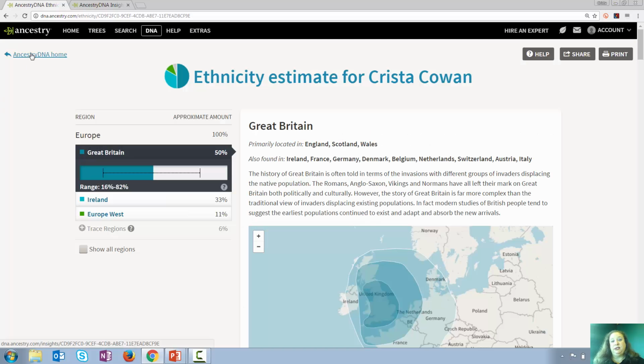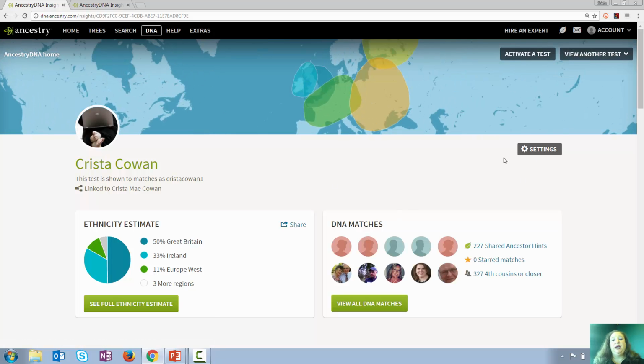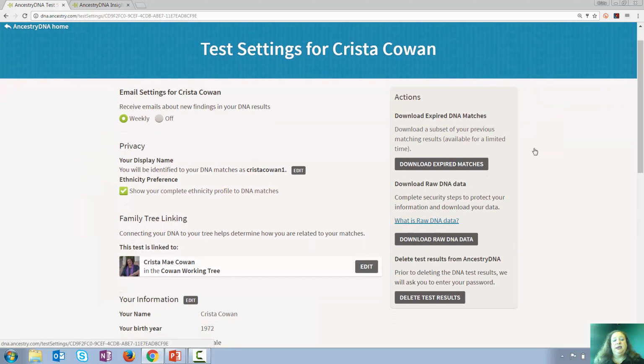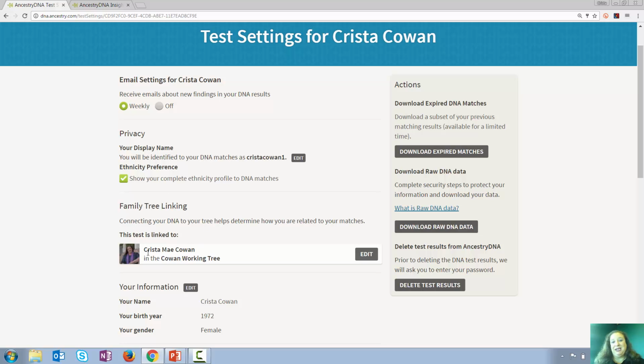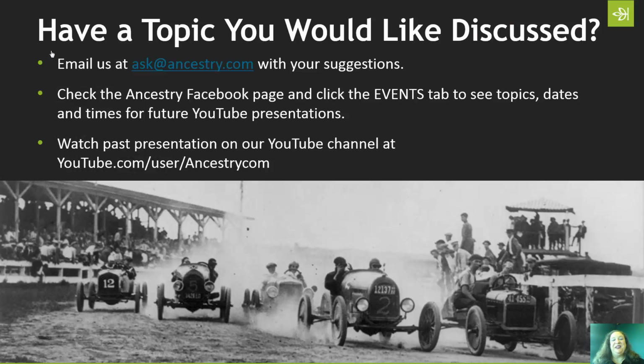If you're unsure if you have a DNA test attached to a public family tree on Ancestry, from your DNA homepage, simply click the Settings button here, and then you'll see under the Family Tree Linking section who your test is linked to and in which tree. So in this case, I'm the one who took the test. I've linked the test to myself in my main family tree that I use for research, and that allows me to use a lot of the tools that are available, and we will talk about those tools in our next video. That's all I have prepared for you for today.